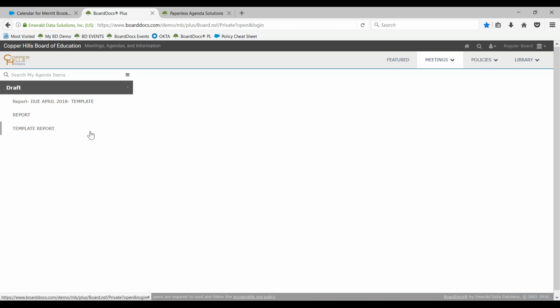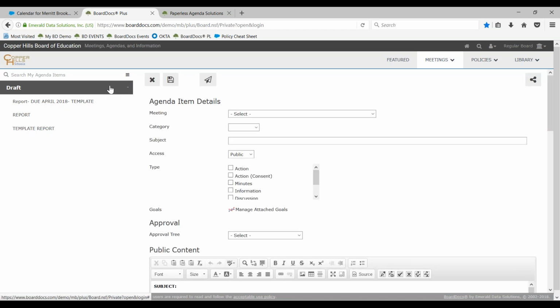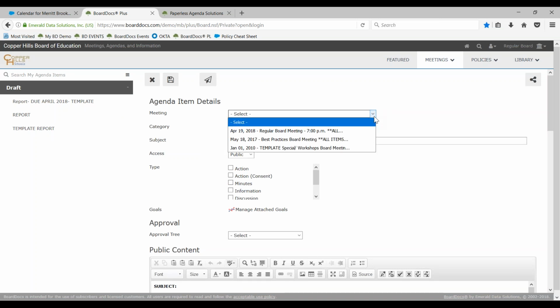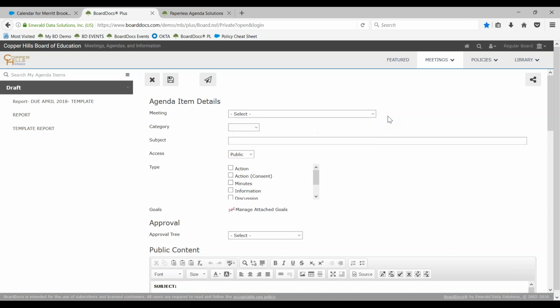If you are starting from scratch, and that's what we're going to do here, I go up to my little hamburger icon and down to my new agenda item. I've got some details that I'm going to be asked for up here at the top. One thing it's asking is, what meeting is this going to go to? Now, maybe I'm creating an item for the May meeting packet, so it's not even available yet. And that's okay. I don't have to select a meeting date from that top box if I don't want to.